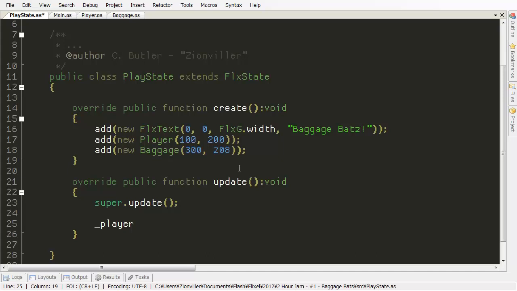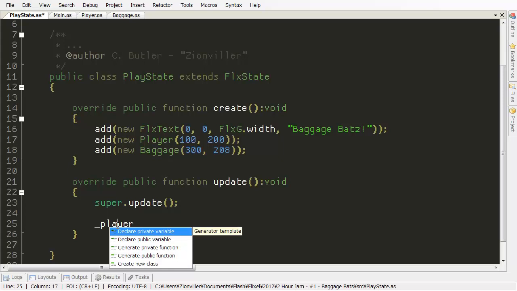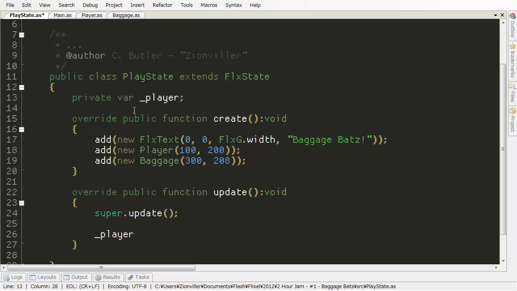Control Shift Space? Control, one second, let me check real quick. Okay, I'm back. Alright, so I looked it up. It's Control Shift 1, and here you can declare private variable, public. You can generate functions as well. So that is very handy. So if I go here, declare private variable, bam, there it is.